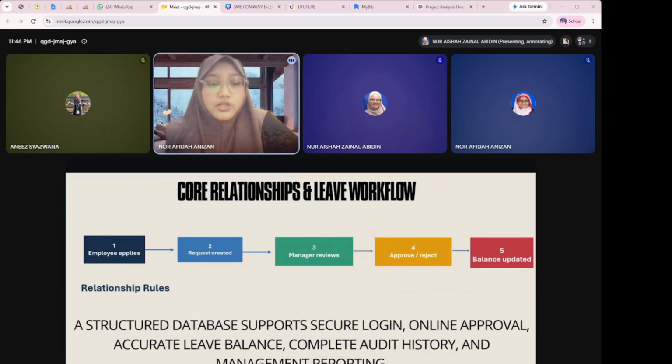So every action is recorded in the leave history table. This creates an audit trail to show who performed the action, when the action was performed, and whether the request was approved or rejected. So, next slide.